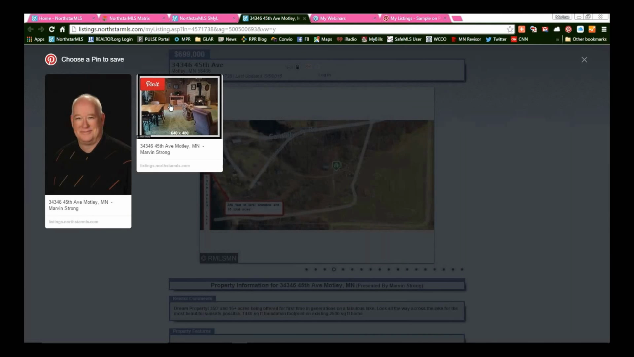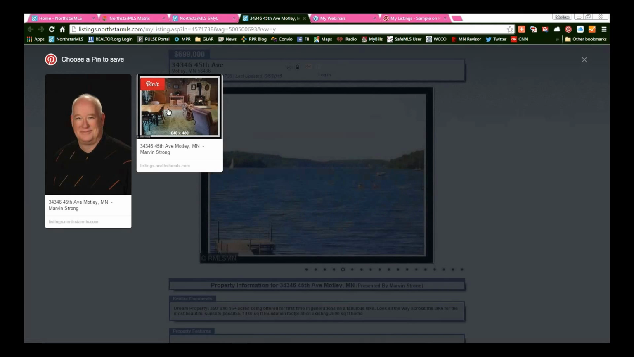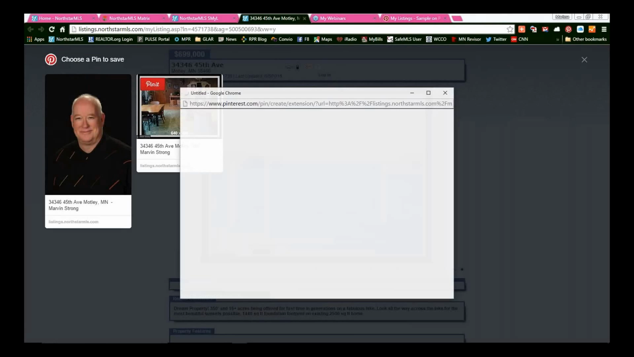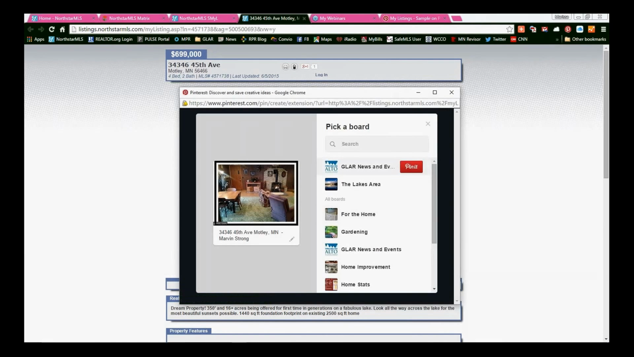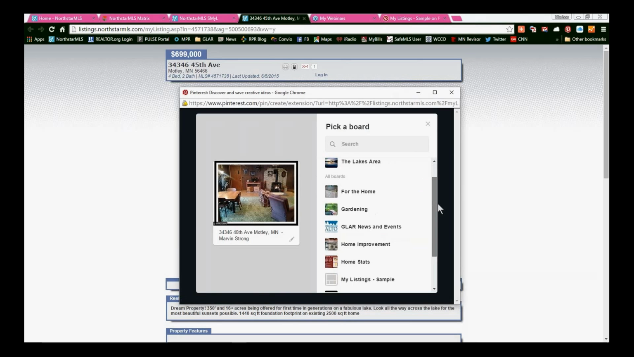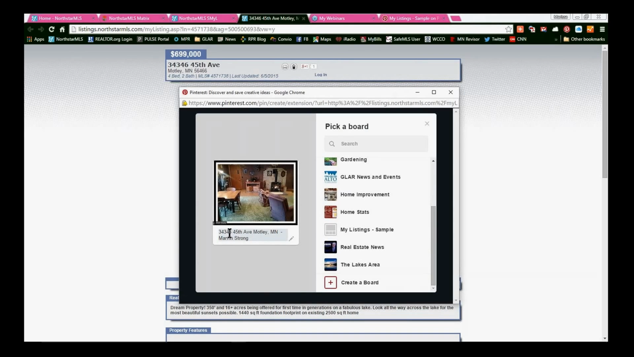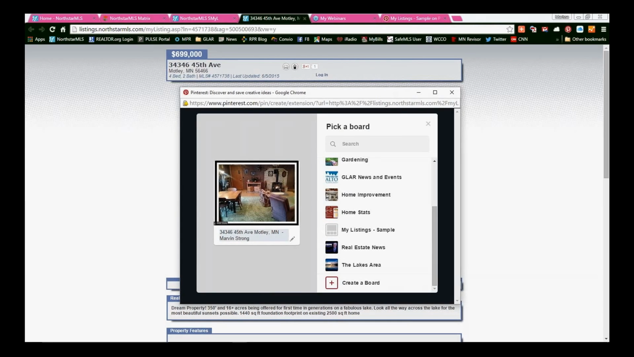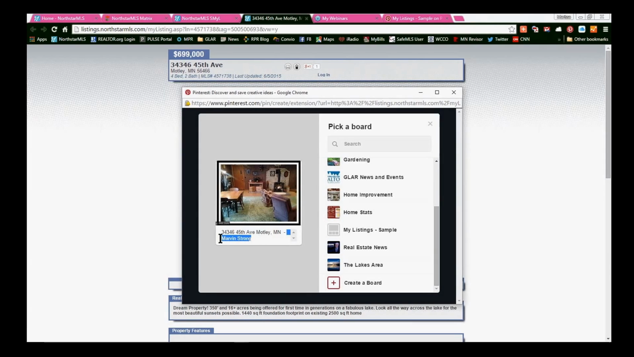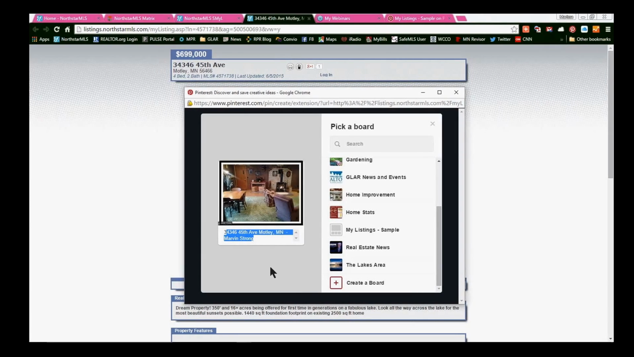Well, I didn't quite get the photo that I wanted to, but you can click the Pin It button right up here. And then it's going to give you the availability to add it to a certain board. So I have the My Listings board here that I can just click the Pin It button and it'll add it to. I do want to make sure that I edit it so that I'm including information about myself and identifying myself as a realtor. So I can just click in this box and change the text here.